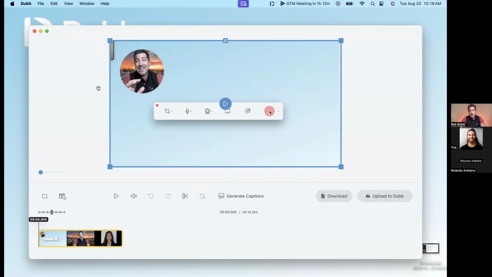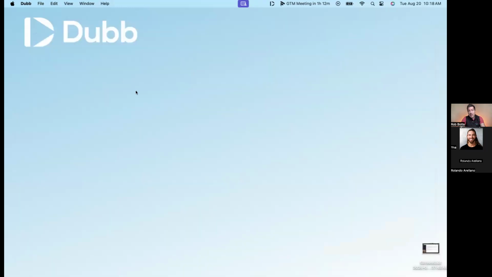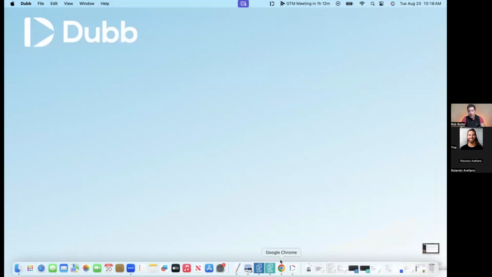So when you think Chrome extension, think browser-based, websites, LinkedIn outreach. When you think getting your entire desktop or recording in clips or getting specific things that you can crop around, that's the desktop app. Now, the desktop app, we just added this really cool feature, probably about 6 months ago now, called Dubb Narrator.